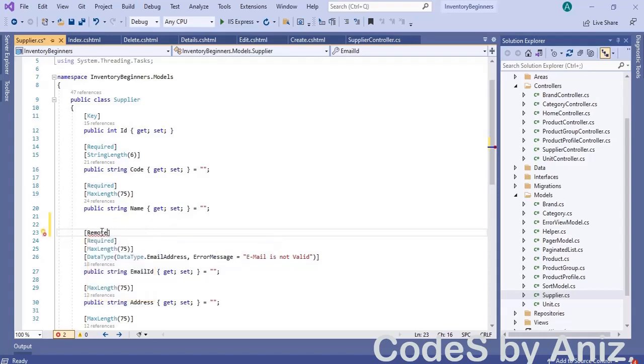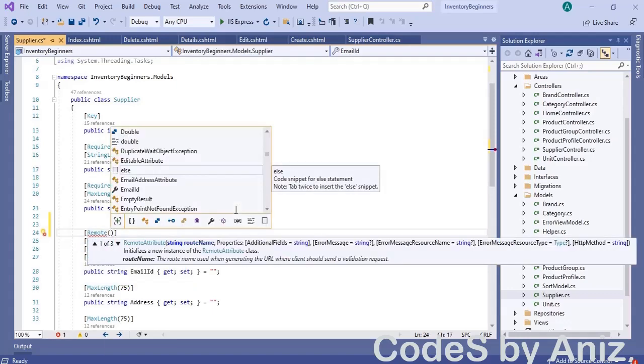The remote attribute is present in the MVC namespace. So let's include the Microsoft.AspNetCore.Mvc namespace in our supplier model. Wow, now the error indicator has disappeared.